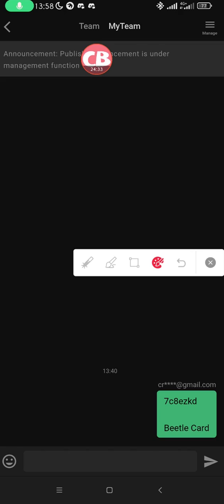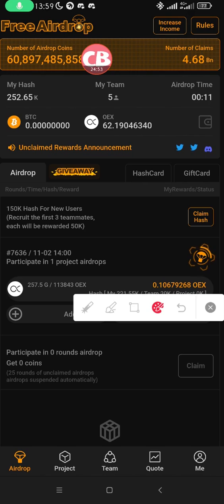In case you don't have many teammates, you don't have to wait. You just have to go out and join a community that is active and share your gift code, use the gift code, share your hash cards, use your hash card, and boost your mining rate so that you get more OEX tokens per hour. So that's it. This is how you mine OEX for free every day and boost your OEX mining rate.